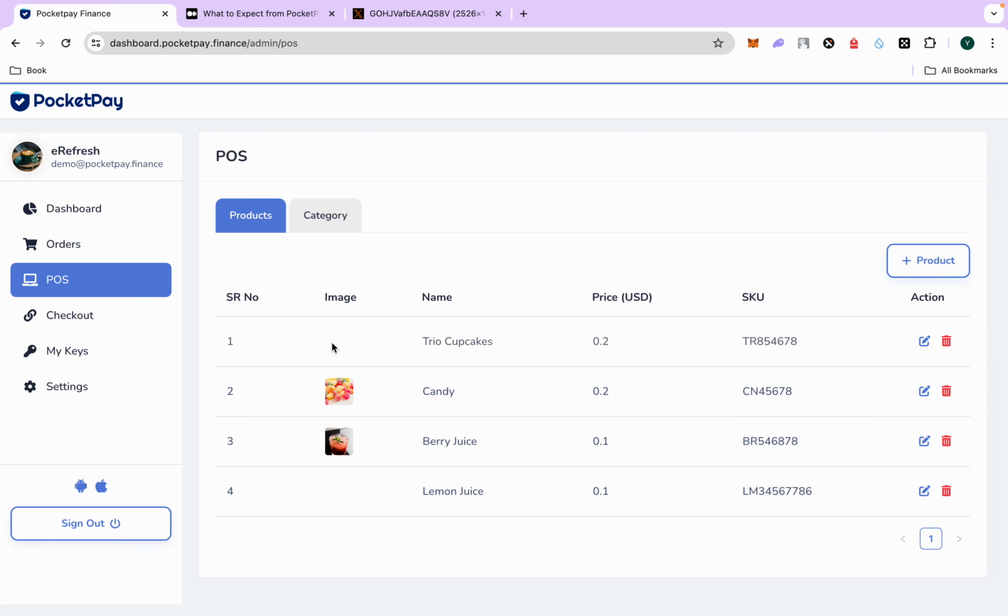Let's go through the POS, as I have already shown you the specific demo for it in the first week. So again, we are recapping it over here. These are the products for the POS. Right now they are just dummy products for demo purposes.